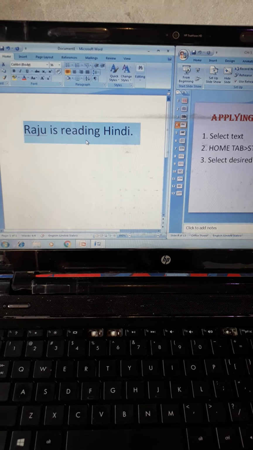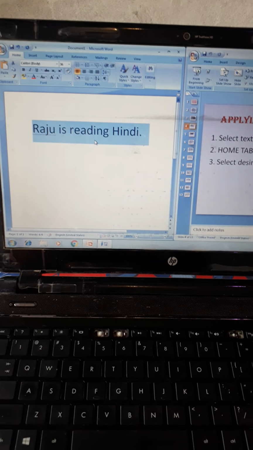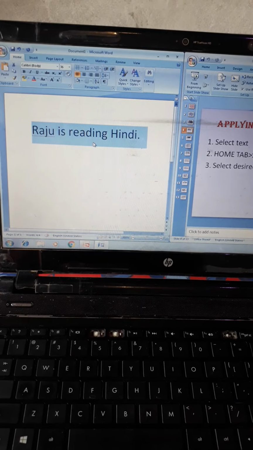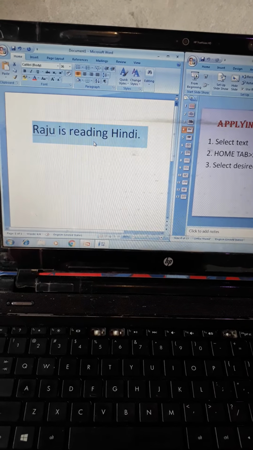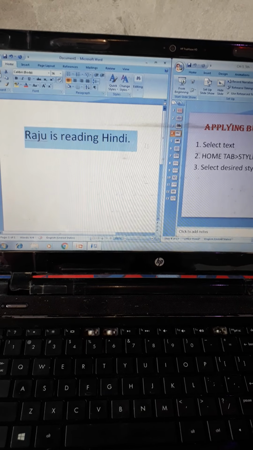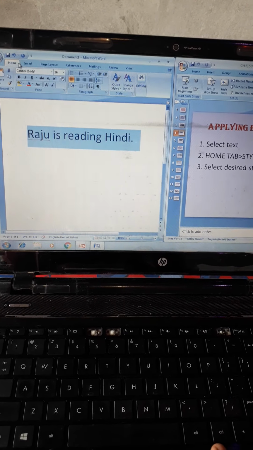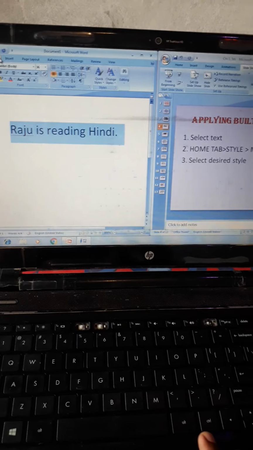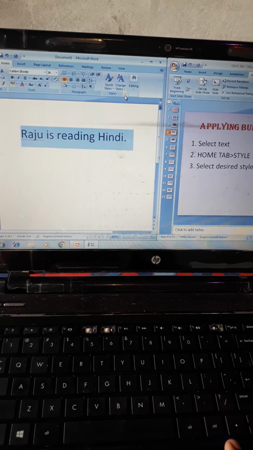First I am going to select the text. You can see the text is selected. To select all text, simply you can press the Ctrl plus A key combination. So our text is selected. Then we have to click on the home tab. You can see the home tab is selected. Next we have to click on the style. You can see a style option is given here.